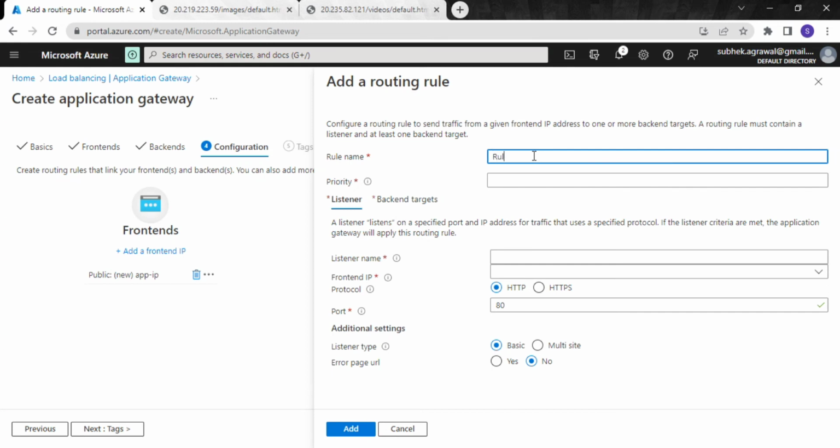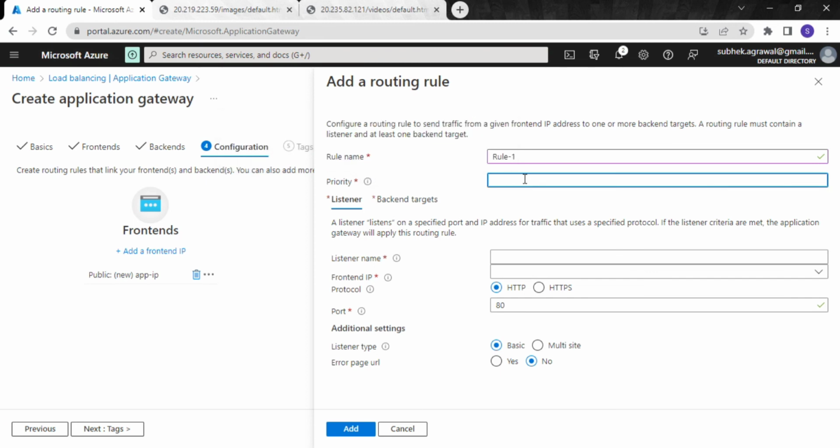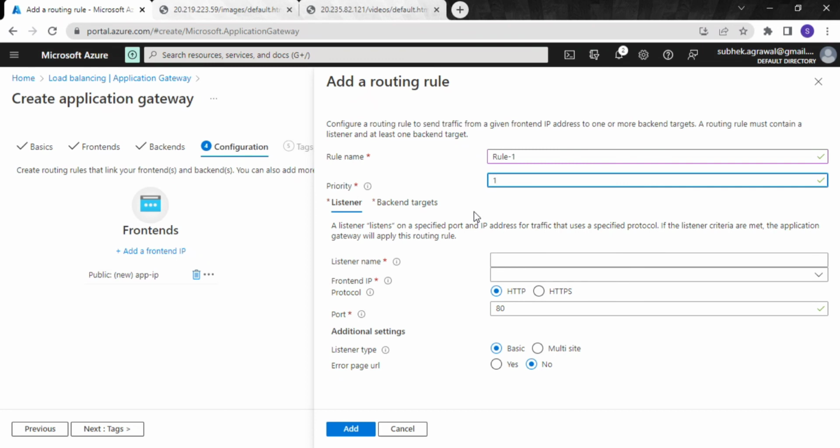I'll put rule name as rule 1. Priority, you have to define the rule's priority. If you have multiple rules, you can specify the priority. So if I click here, you can see the priority value should be 1 to 20,000. So 1 represents the highest priority and 20,000 represents the lowest priority. As of now we are going to create only one rule, so I put priority as 1. But if you have multiple rules, then you can specify the priorities of rules, like which rule we need to serve first. So like that basically you can define here.